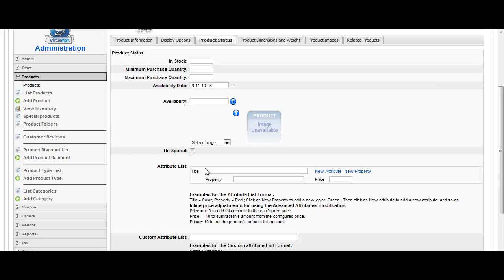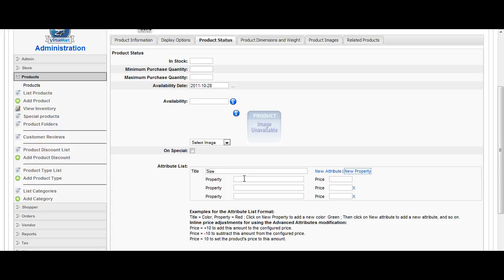You'll see there's my attribute list. So I'm going to put in the word size, exactly how I want it to display. And I'm going to say that I have 3 sizes, so I need 3 properties. I'm going to add size 3, size 4, and size 5.